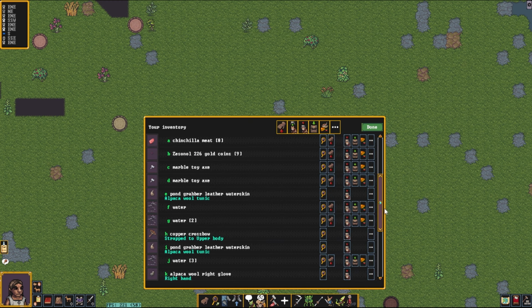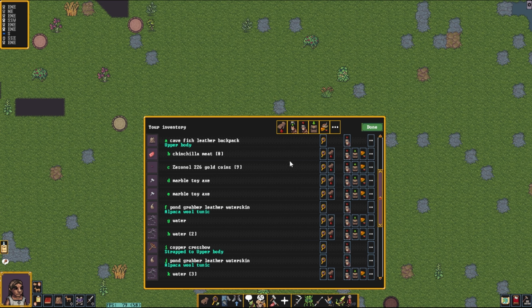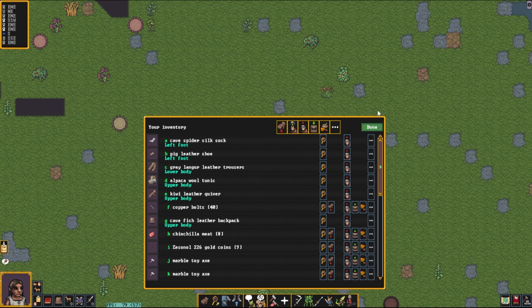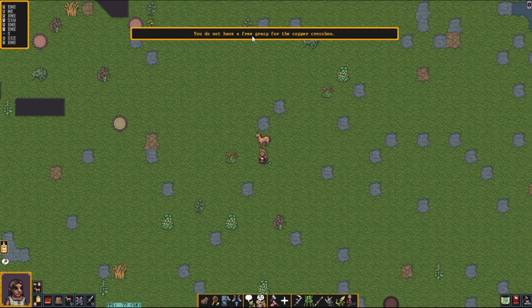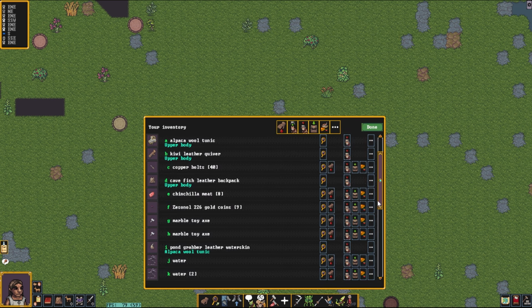Now that I've just picked up the item, it's not in my backpack, in my inventory. It's actually in my hand. So if we scroll down to the bottom here, we can see that we have a marble toy axe in one hand and a marble toy axe in the other hand. This means if I press Q right now, I can't actually remove my crossbow from my back because my hands are full. So if we want to remedy this, there's two ways.